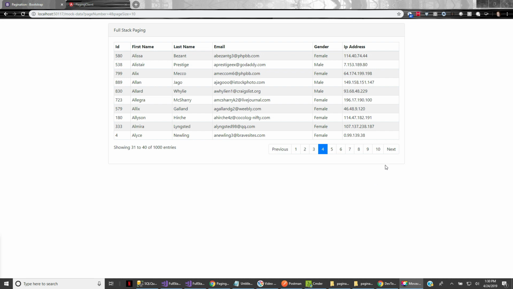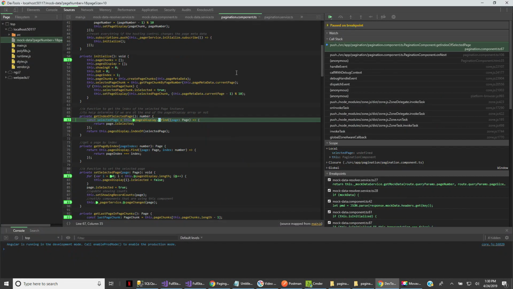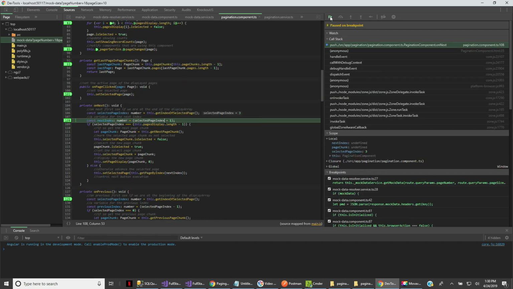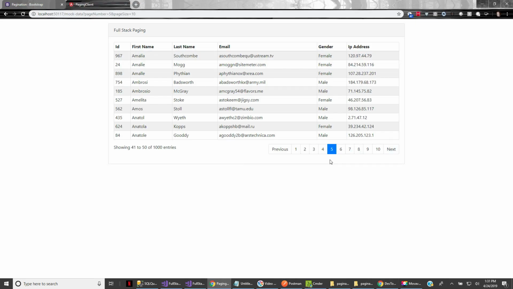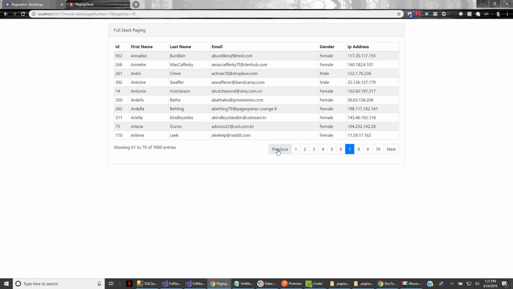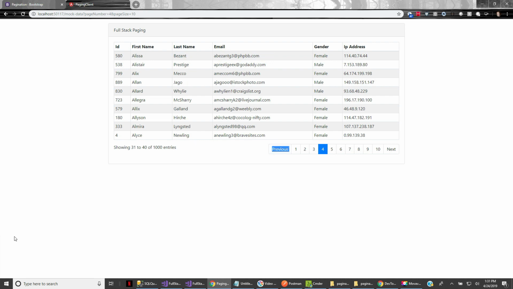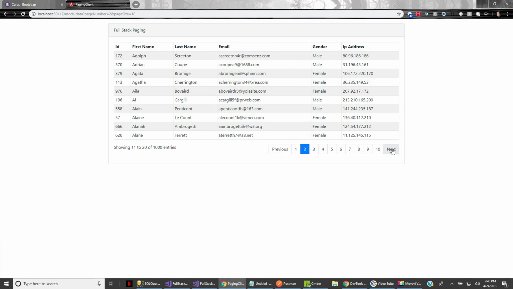So the next thing we can do is take a look at what happens when you click next. So when you click next, what the code needs to do is basically get the selected page index and then get the next index by adding 1 to it, and then set the selected page by getting the page index of the next page's index. And here we see we're on 5, 6, 7, 6, 5, 4. Okay, so our pager control is working well.